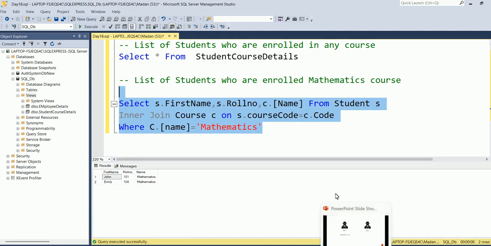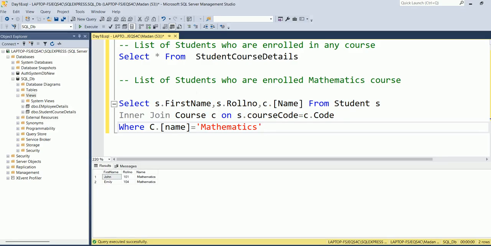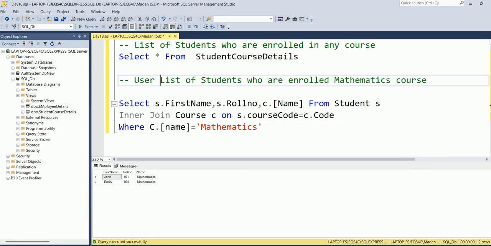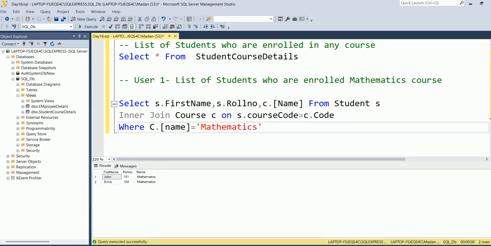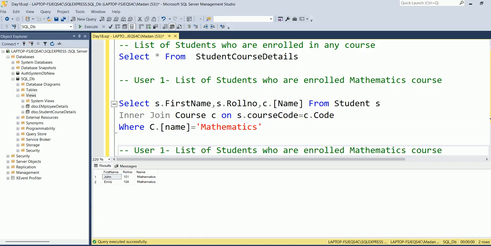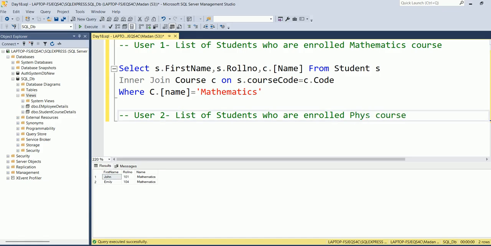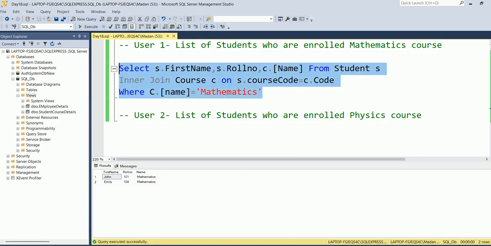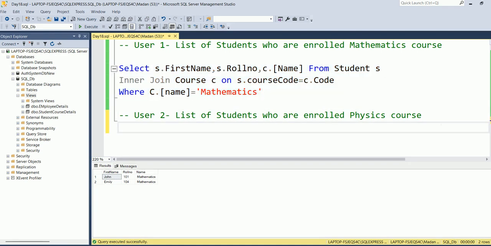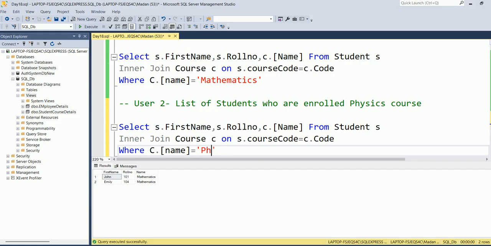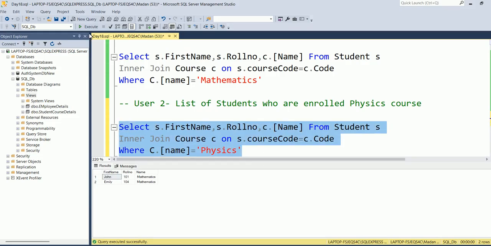This was for user one's requirement, but I have another user who wants students who are enrolled in physics, that is the physics list. So again I'll use this query, and I simply have to replace the where clause with physics. There is only one student who is enrolled in the physics subject.